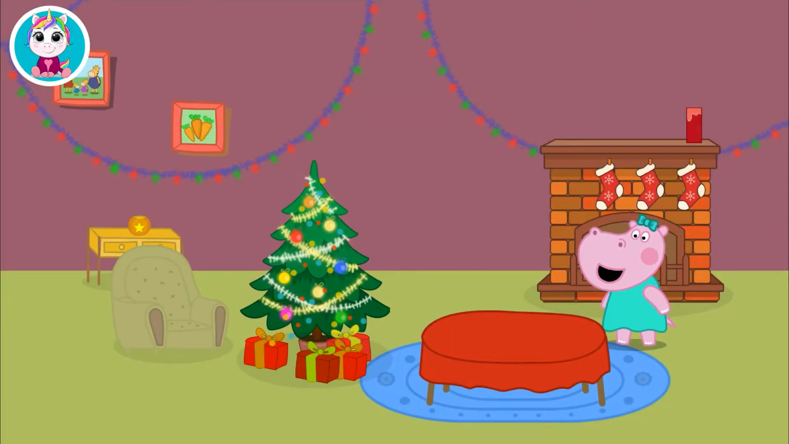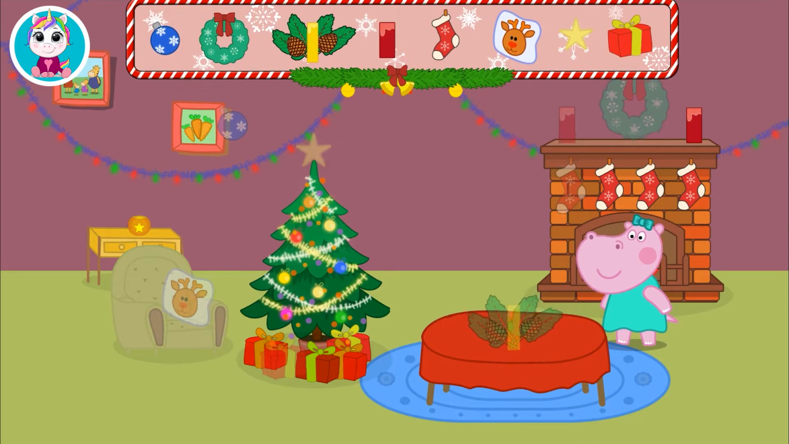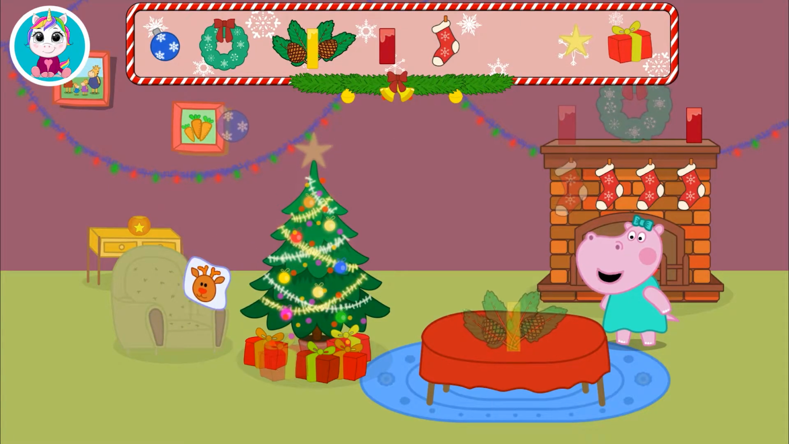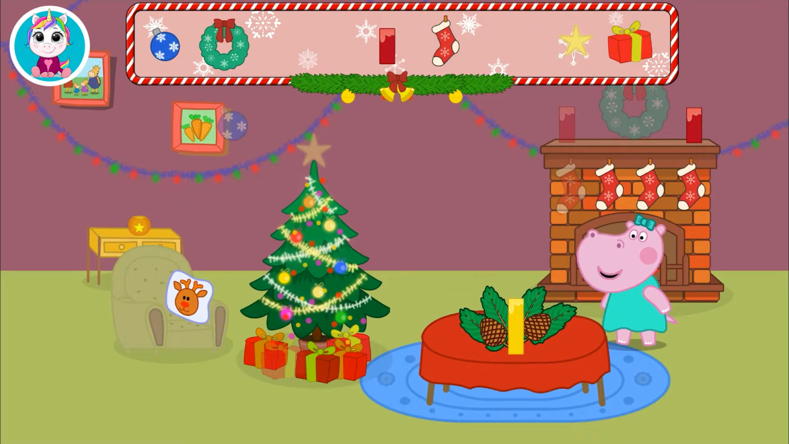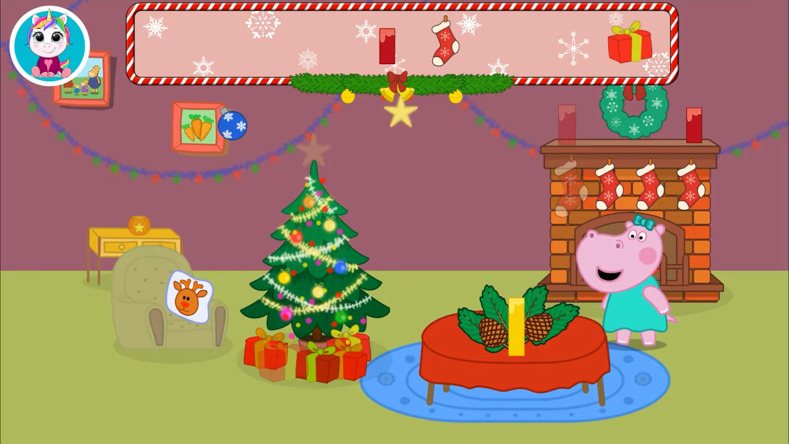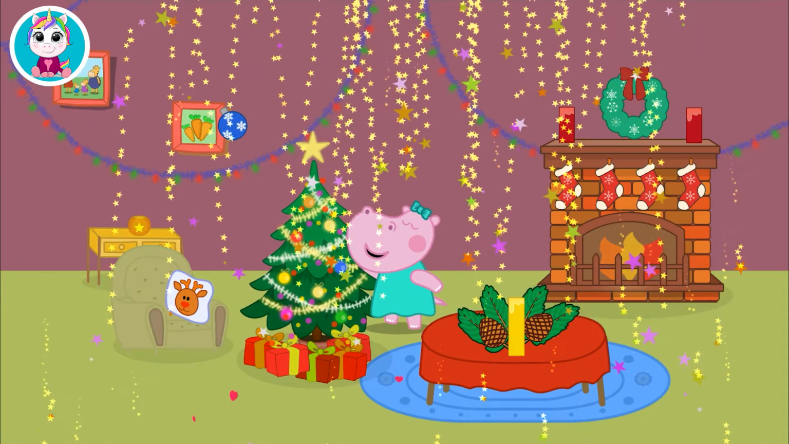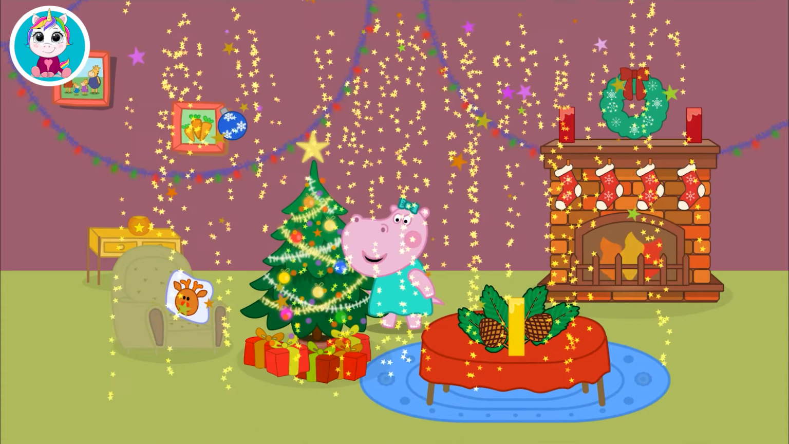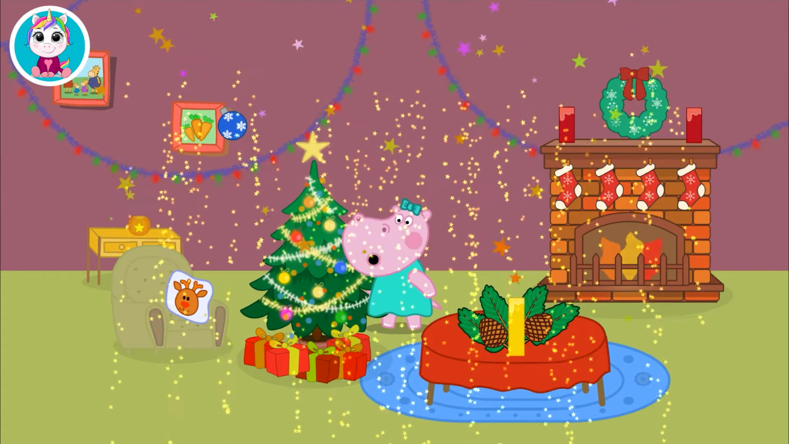Decorate our room for Christmas. Use elements you see at the top of the screen. Great! Cheers! Good! Right! Wonderful! And what present do we have today?